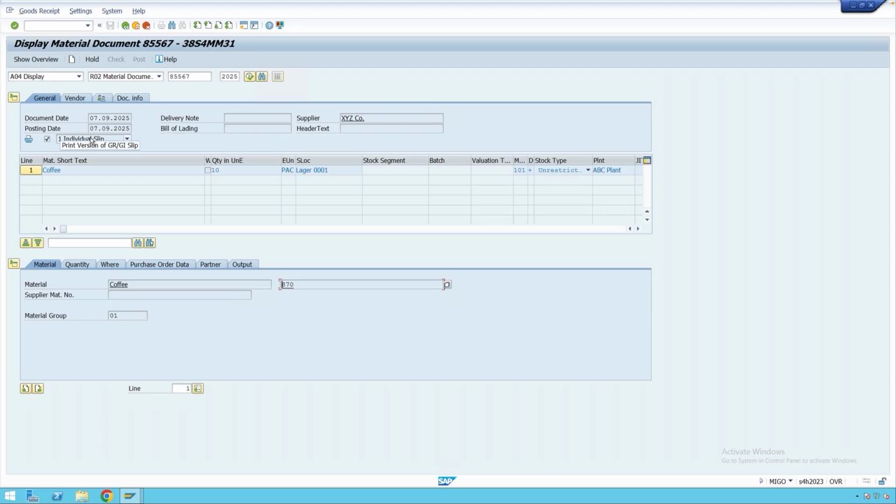Now let's see what is the significance of this collective slip here. So as we discussed earlier, system always determines output for each material document item individually. If you have multiple line items in your material document, system will determine output for each of those line items. Now if you process the output, system will generate individual slip for each material document item.